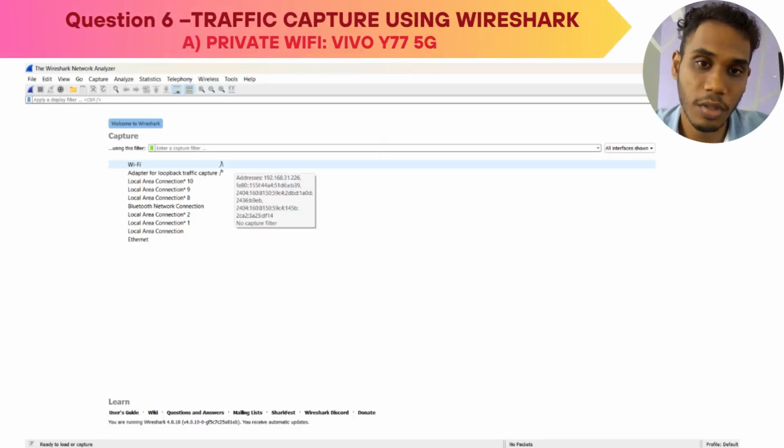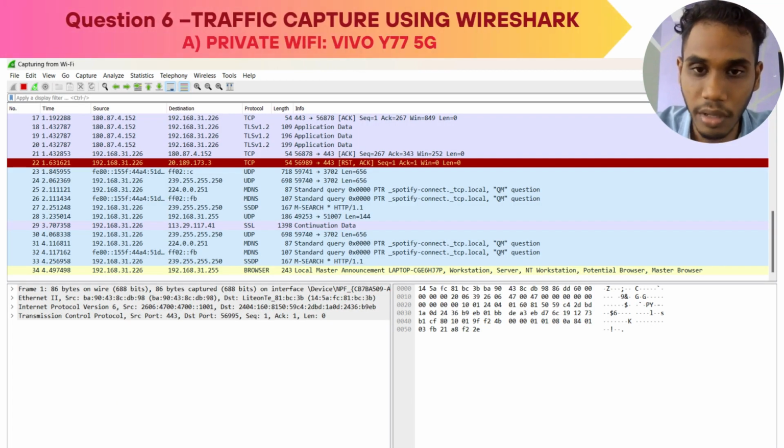Question 6. Traffic capture using Wireshark. For the first part, question A, private Wi-Fi. I've used my personal hotspot. So how we capture this is through Wireshark. We clicked on the selected network, which is my personal hotspot. Then we click on the Wi-Fi. It will show our IP address and all other details. We click on it to capture it. So this is the captured traffic data for the private Wi-Fi Vivo Y77 5G, which is our personal hotspot.